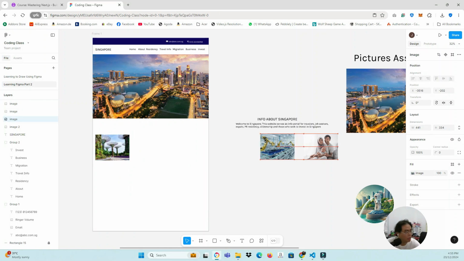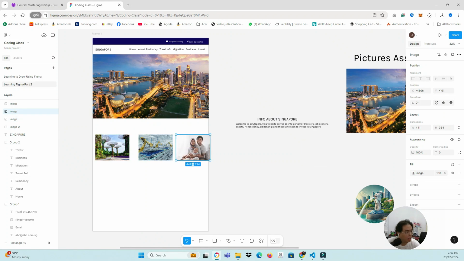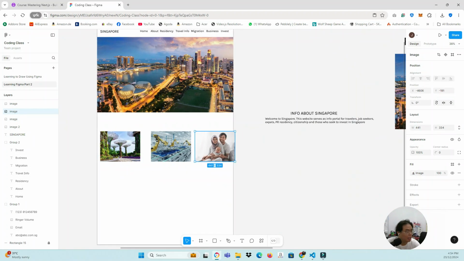Okay, I'm going to put this thing down. So once you have all the assets ready, it's very simple to design a website. You must have the assets.